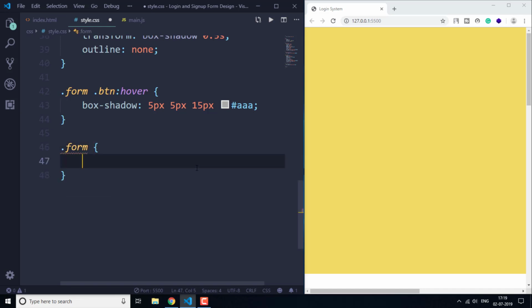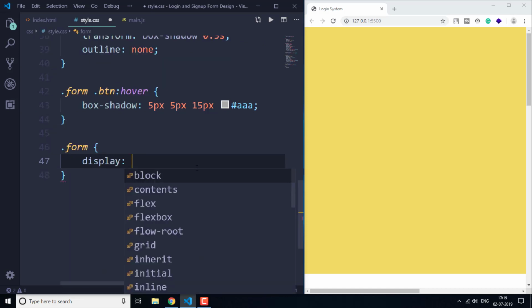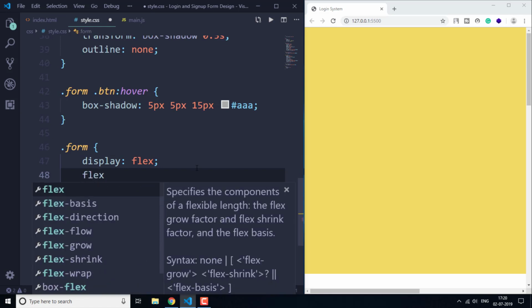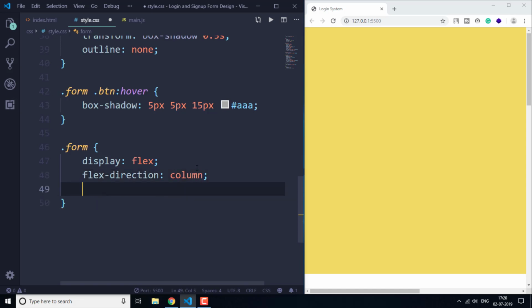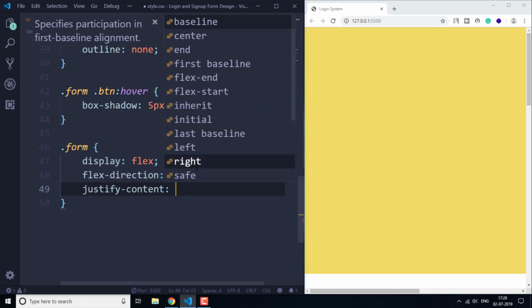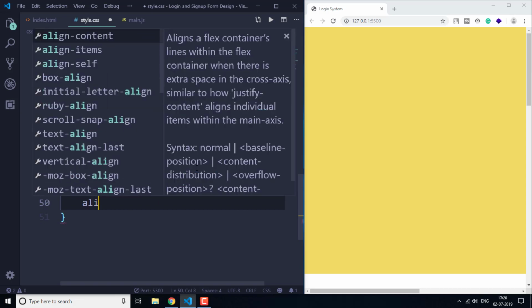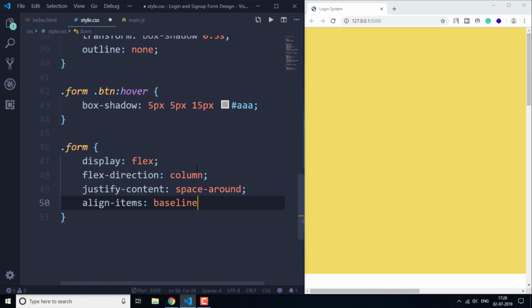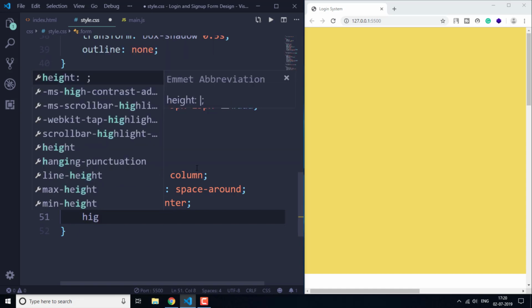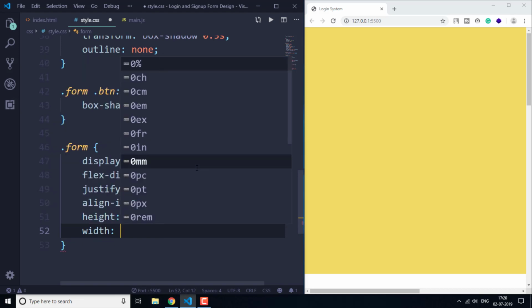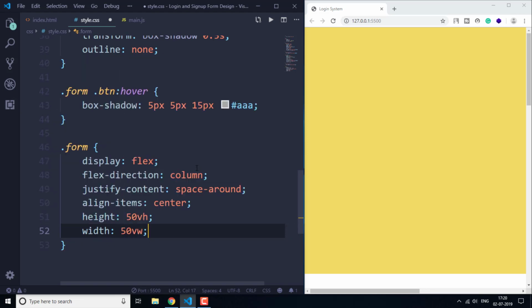dot form, here the display is going to be flex, then flex direction column, then justify content and space around, then align items in the center, then height is going to be 50 VH and width is going to be 50 VW.